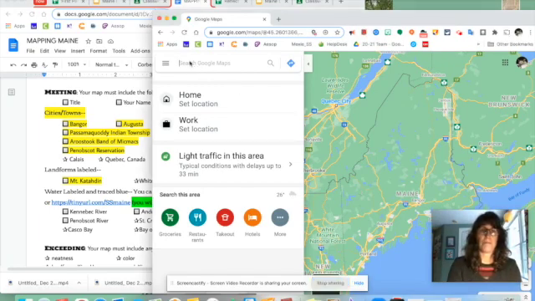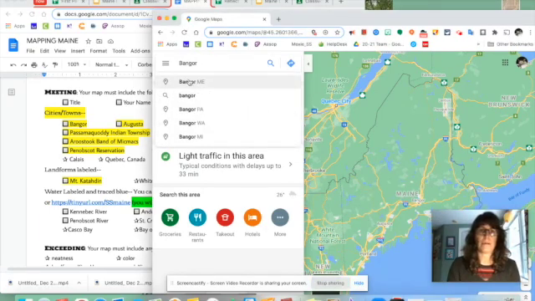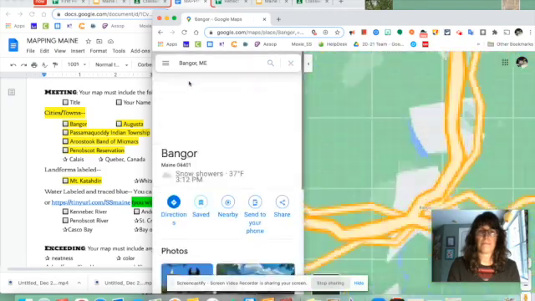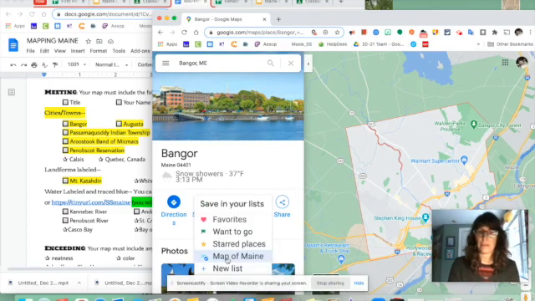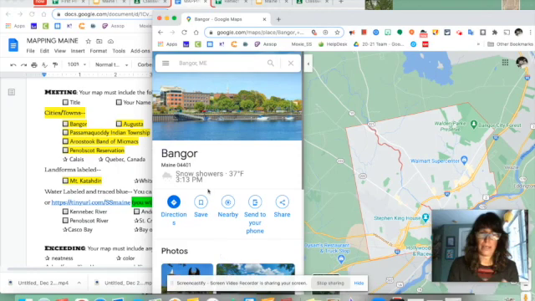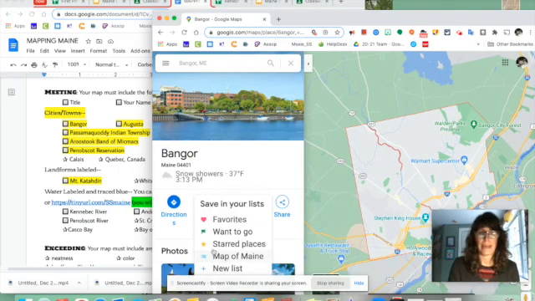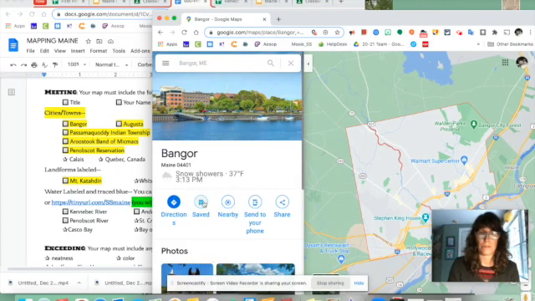So I'm going to show you one more time. So let's say Bangor, Maine, right there. It zooms in. It shows me Bangor in my little menu here. Clicking Save. Then you've already named your map of Maine. Click this, and I just unsaved it, but click that and then save it to your map of Maine, and you know you have done it because you've got this little check mark right there.